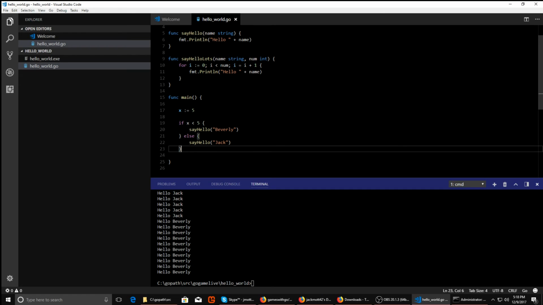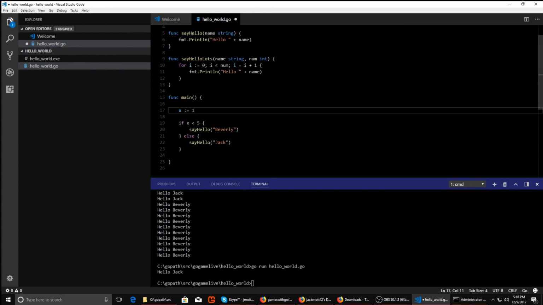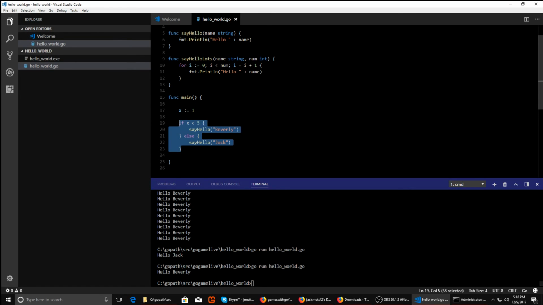inputs, right? If the user inputted a value, we wouldn't know what it is when we're compiling it. We have to wait till runtime. So if we run this now, it says Jack because x is not less than 5. We change this to 1. Now it says Beverly. So this idea is called flow control, and this kind of flow control is called an if statement.